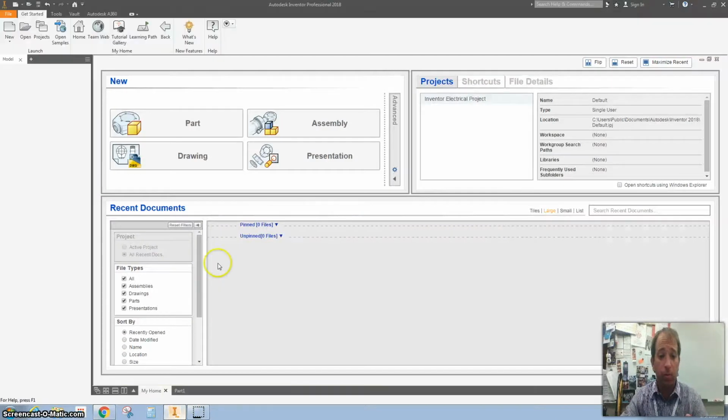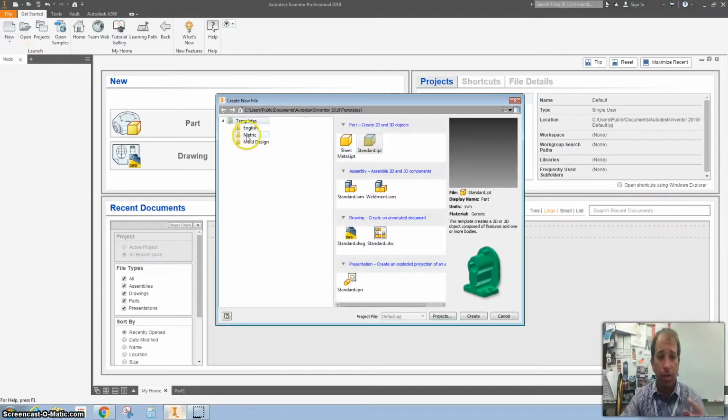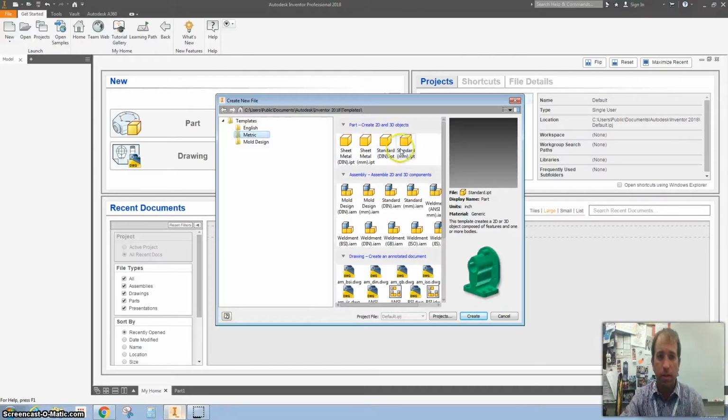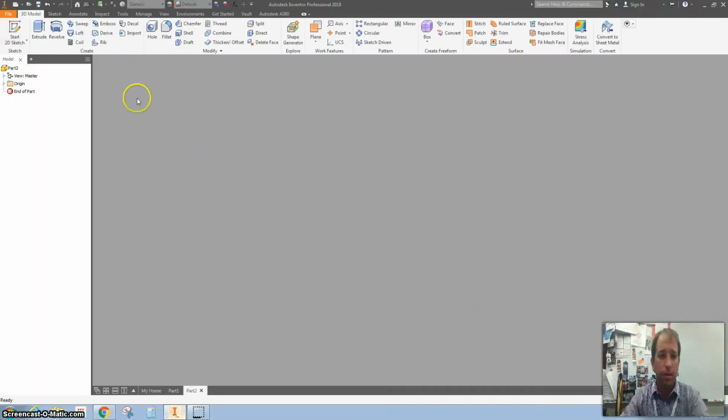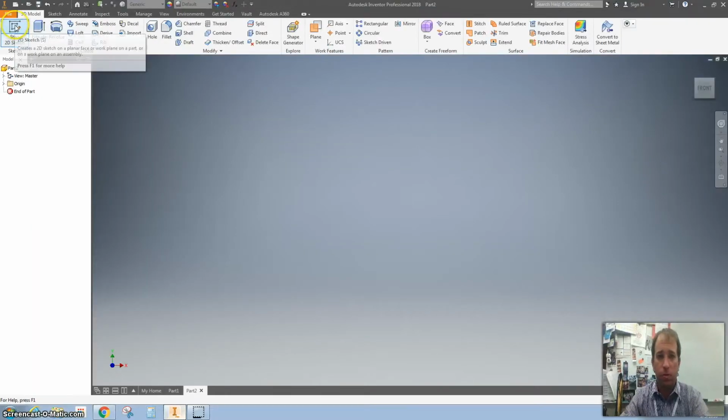So here we go. Let's open up Inventor, and you want to make sure you hit the new and change it right here where it says metric. And then click millimeters right there, standard millimeters, and hit create. There we go. So same kind of start.